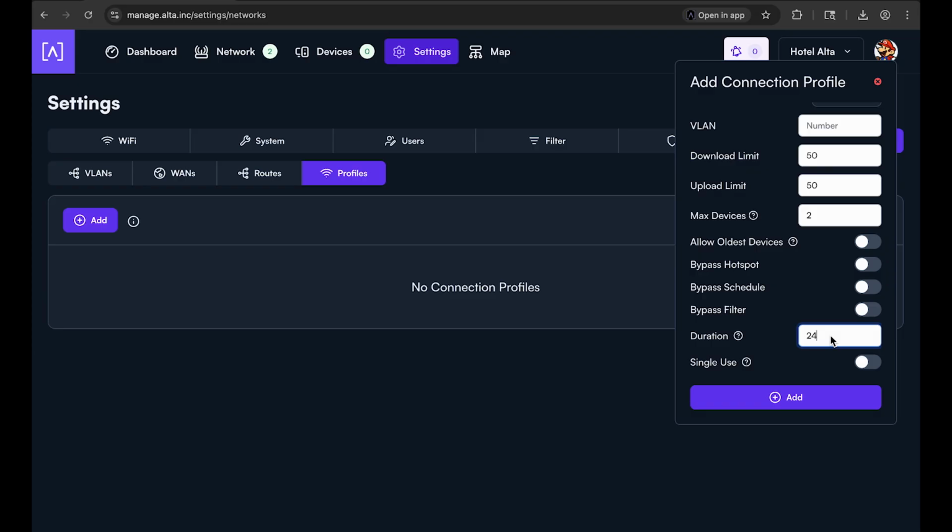The timer doesn't start until the user has actually either typed in the voucher, in the case of an open network, or used the PSK when they're connecting via WPA PSK with the password. Then the other option here is single use. This is important if you want the voucher to only work one time, and then once the duration expires, it will not be functional anymore. So the voucher works for 4 hours or whatever, and once the 4 hours is up, it will expire. I'll show you later on how you can reactivate those old vouchers very easily so that you can recycle them and see how often they're being used.